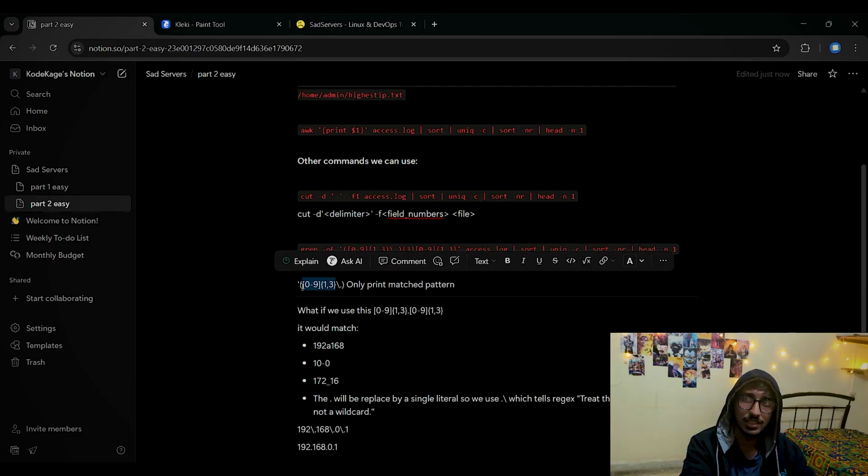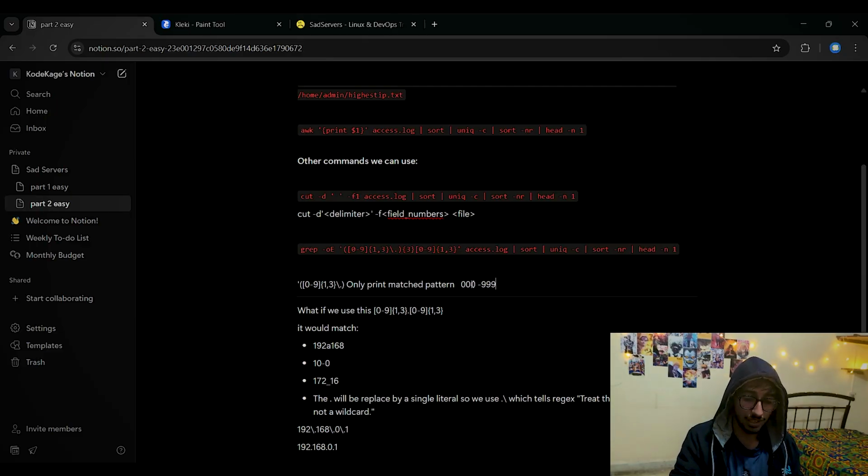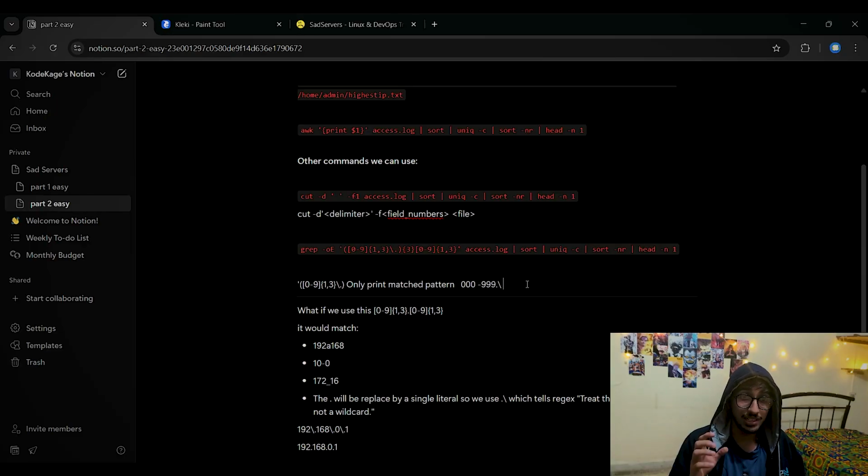If we have a case in which we want to detect some fake IPs, IPs that are not real, and some real IPs, we cannot use this command in that case, right? So 0 to 9 will match patterns like 000 to 999. Now we have the first field because this is the format of an IPv4 address. We are passing dot slash. So dot slash tells the regular expression to treat dot as a dot, not a placeholder.